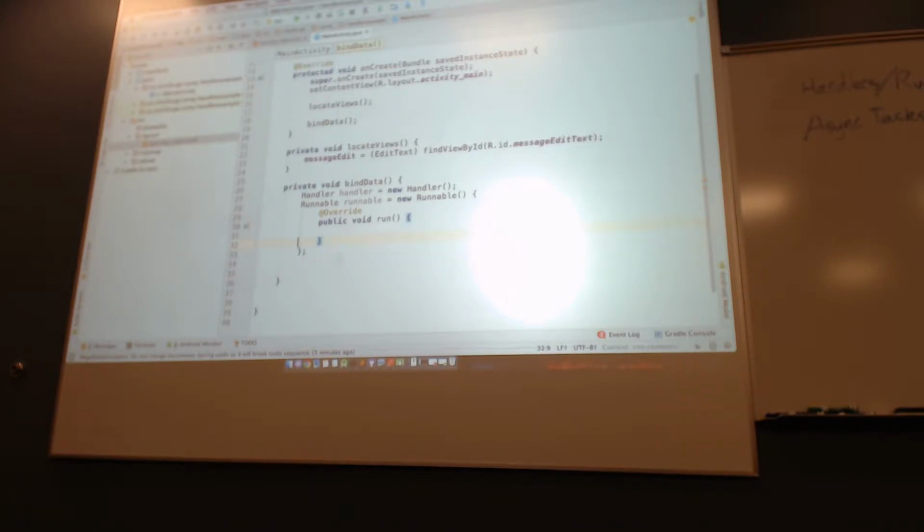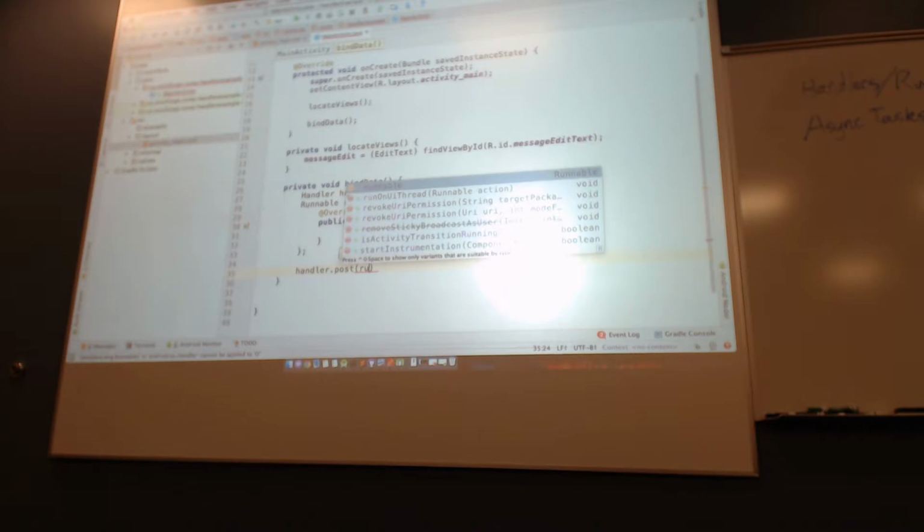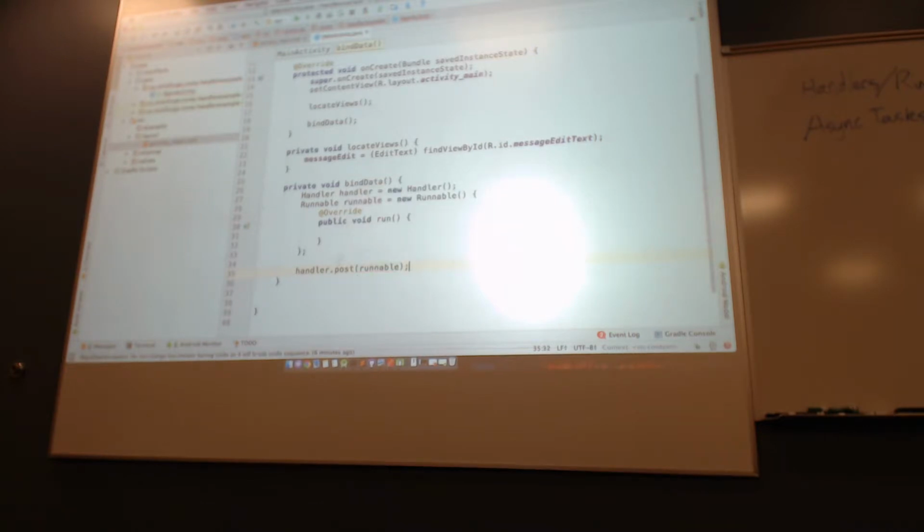Just before we get too deep into the run code, below this curly brace semicolon that ends our runnable implementation, I want you to write handler, the object, dot post, and then we'll do runnable.